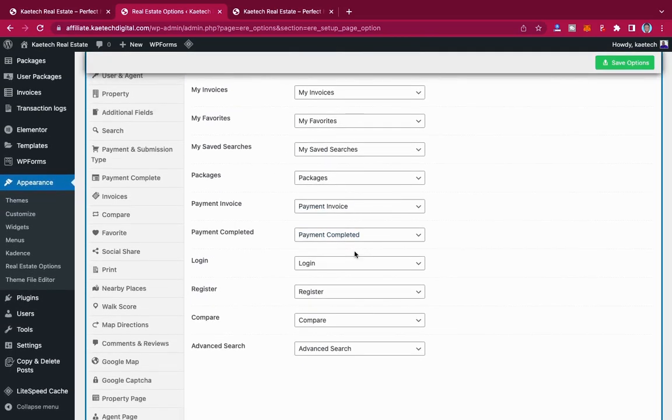Okay, now it is very important not to mess around over here. Make sure that compare goes with compare, advanced search goes with advanced search, register goes with register, login goes with login, payment completed goes with payment completed. If you change the page name, make sure that you know which one you are changing the name of, so that you link it to that particular page, because of the short code that is in those pages.